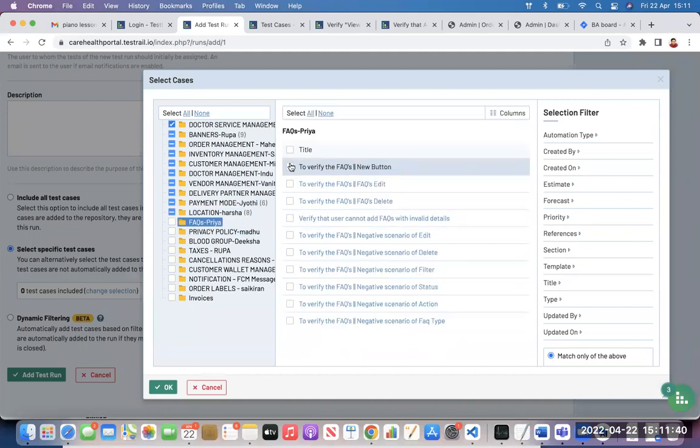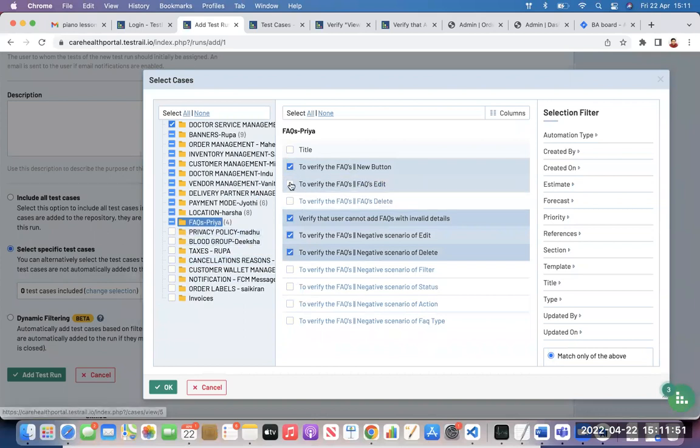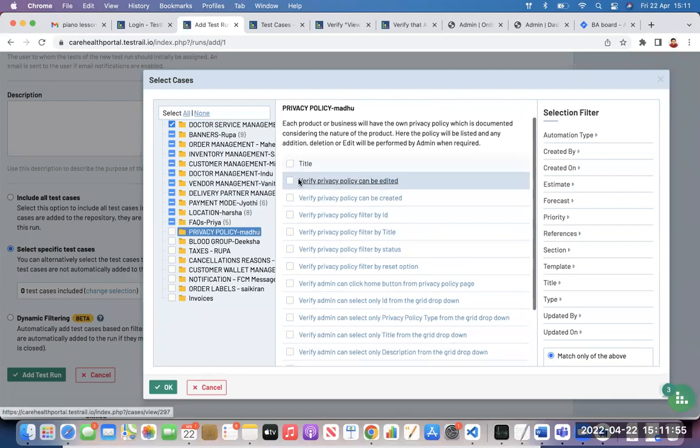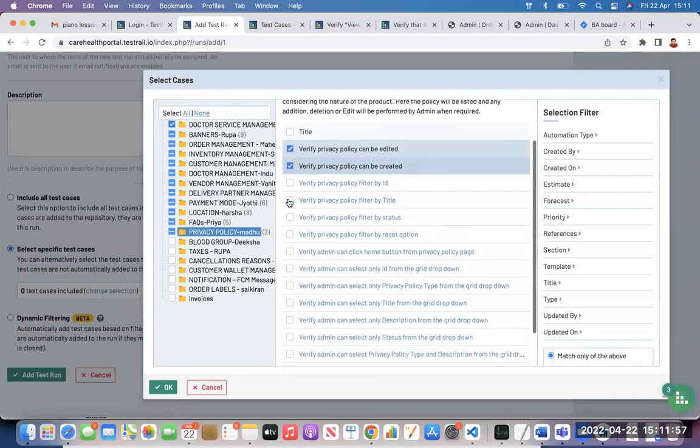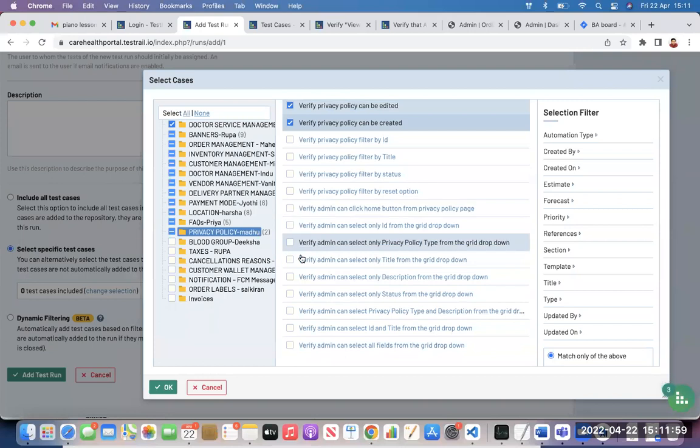I'm just using my experience. Edit and delete are very important. Filter, status, action. Yeah, these are all negative scenarios. I'm not worrying much. Policy can be edited, created. Very important. Deleted. Where is delete? Title, reset. Just keep reset for now. Description. I think there's no delete option. Home button. Okay, it's not required.